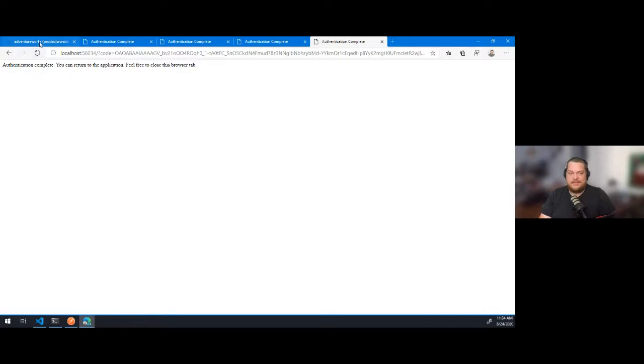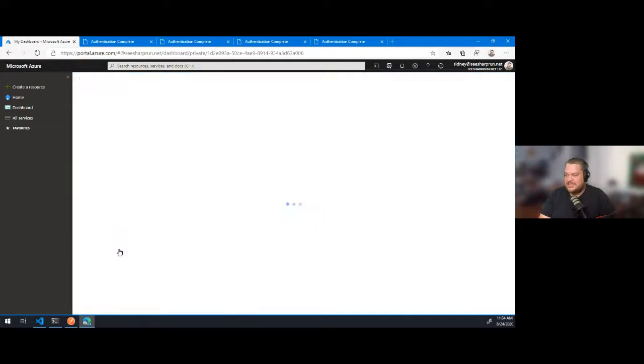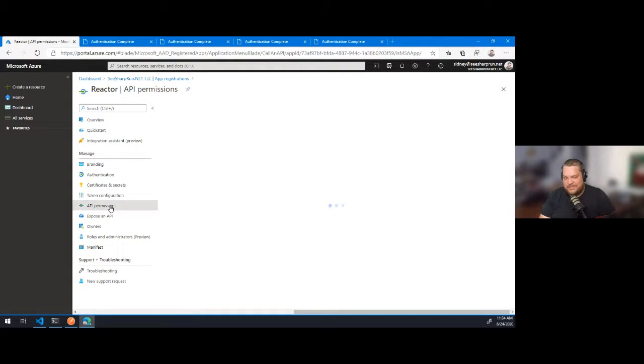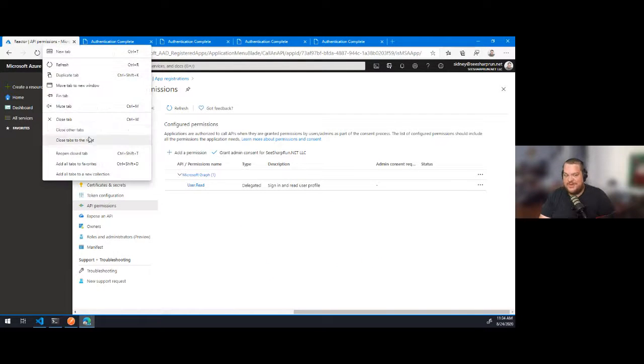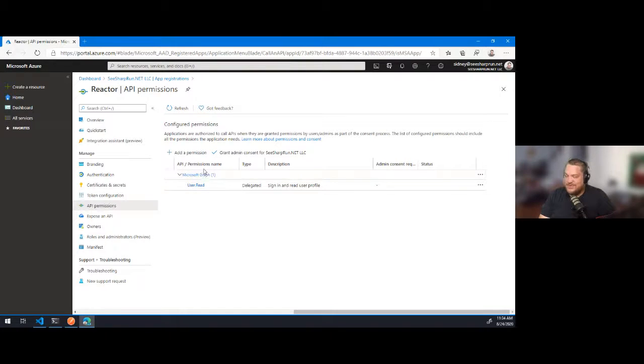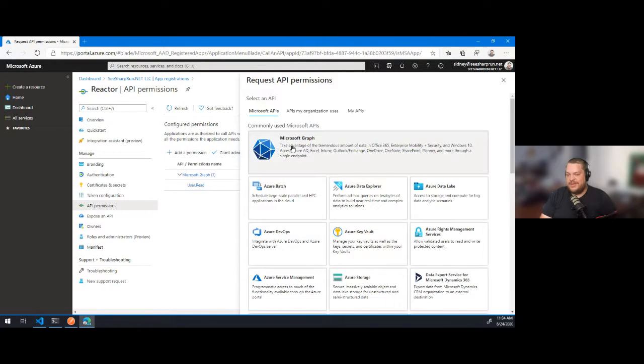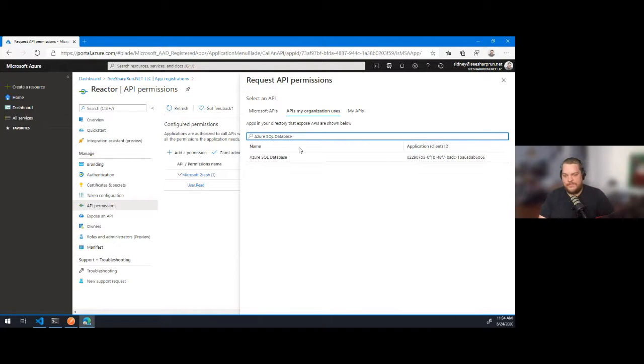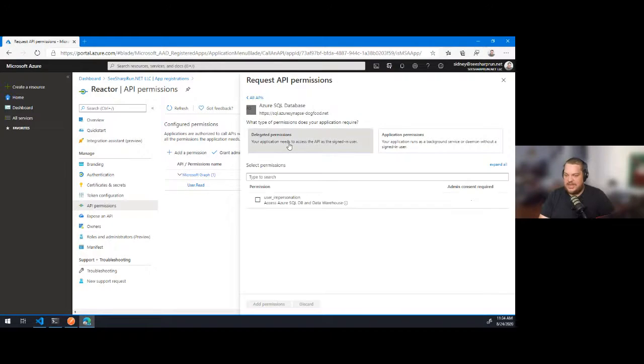So how do I add that? Well, I'm going to go back to my app registrations. Remember I went to my app registration and clicked API permissions? That's what happens when you go fast, everyone. I only have permission to the Microsoft Graph. I need to add a new permission. And I can add permissions to lots of Azure services, but you know what? I want to do Azure SQL Database. There we go. And I want to give delegated permissions.